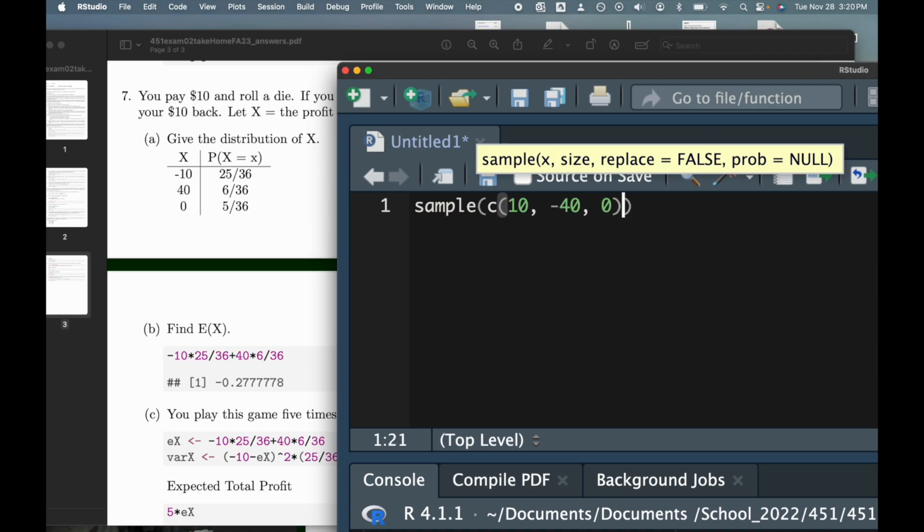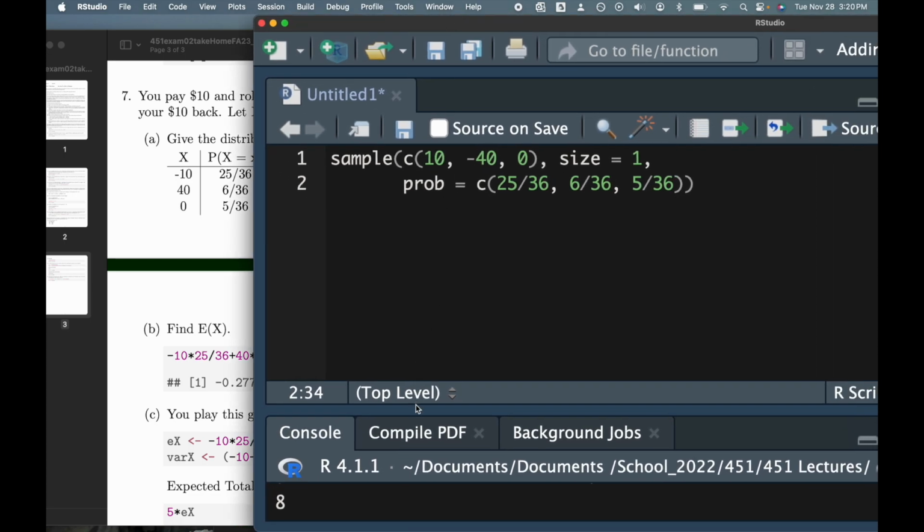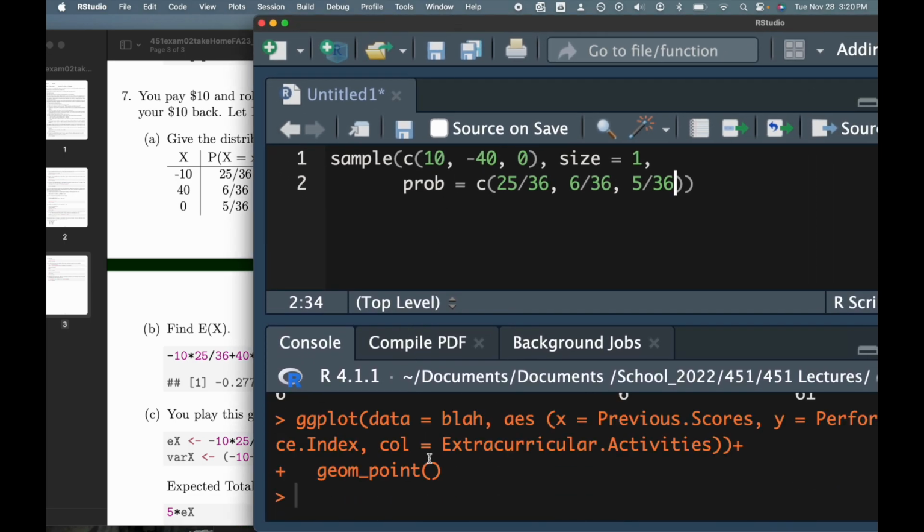When the player loses $10, the dealer makes $10, etc. If I ran this, I would get a simulation where these numbers are equally likely, but that's not what we want. We want a different probability for each number, so the prob argument lets me do that. I'm going to assign the value 10 the probability of 25 over 36, negative 40 is going to be 6 over 36, and 0 is going to be 5 over 36. If I ran this, I would just get one outcome of this game.